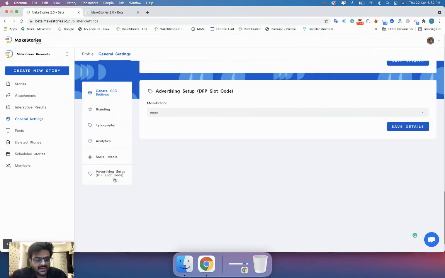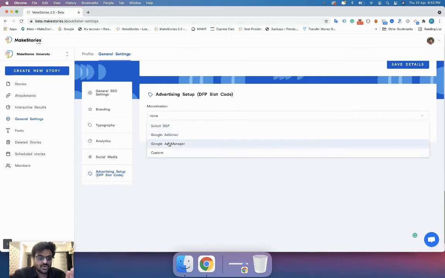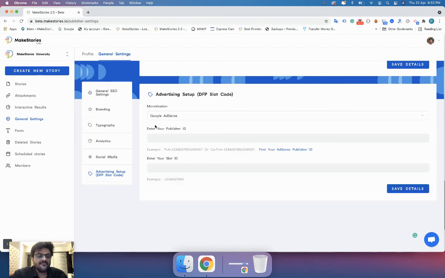The final thing that we have over here is the advertising setup. It is an amazing thing that you can actually start running ads on your web stories. To do that, you will need either an AdSense account or a DoubleClick account, or if you have any other vendor who is supporting web stories ads, you can reach out to them and they will help you with the custom code. Now, if you want to set up Google AdSense or Google Ad Manager, or you have already set up and you have the details, all you will have to do is select Google AdSense over here. When you select Google AdSense, it will ask you for the publisher ID.